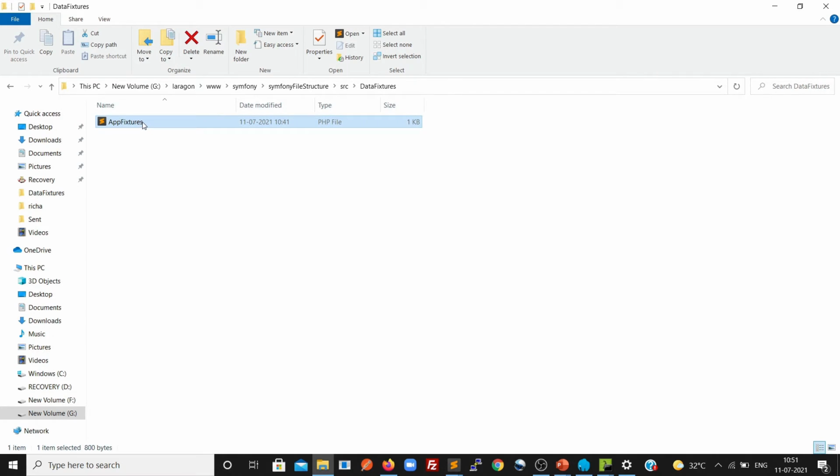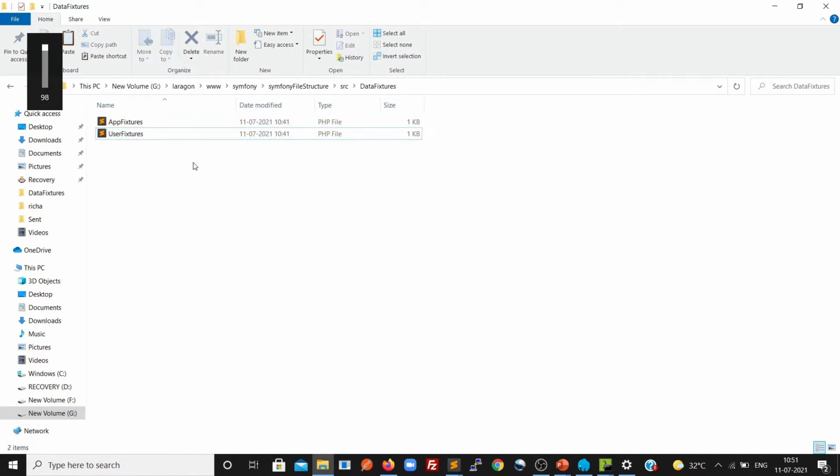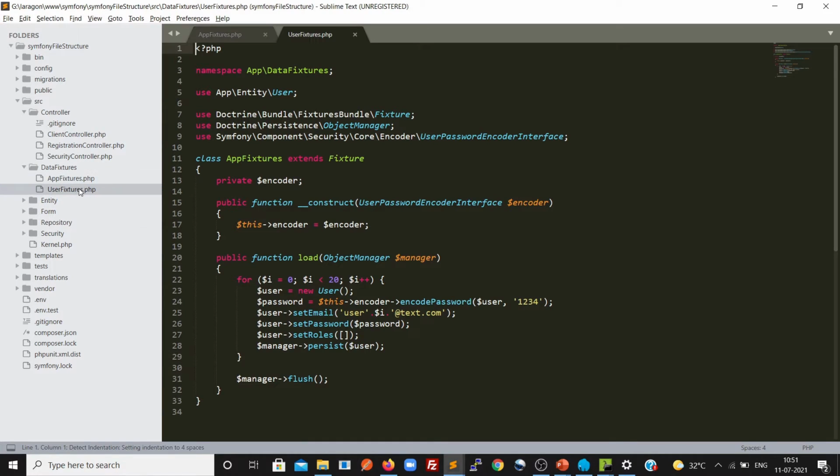For example, currently we have only one fixture file. Now if I copy and paste this and rename it to UserFixtures, now we have two fixture files. Let's open both the files. This was our old AppFixtures file and this is UserFixtures.